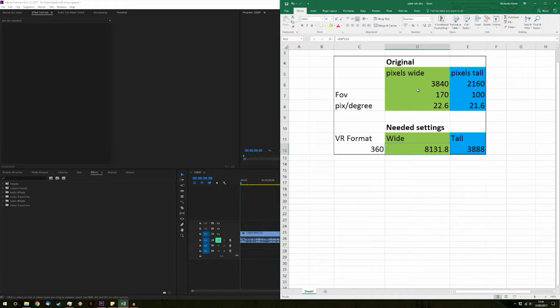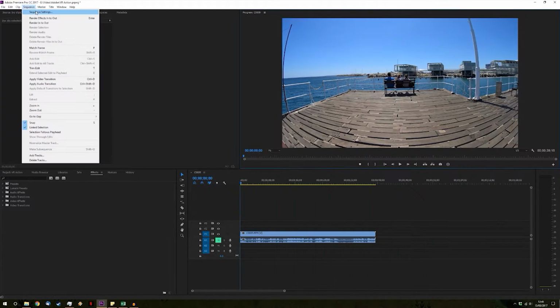So this is the video size in pixels. This is the field of view related to those dimensions. Those are the two numbers divided by each other. And because I'm producing a 360 degree video, these are the numbers I will need to use in the end. Now to start with, I'm going to resize the frame to be a square frame based on the largest number, which here is 8,132.